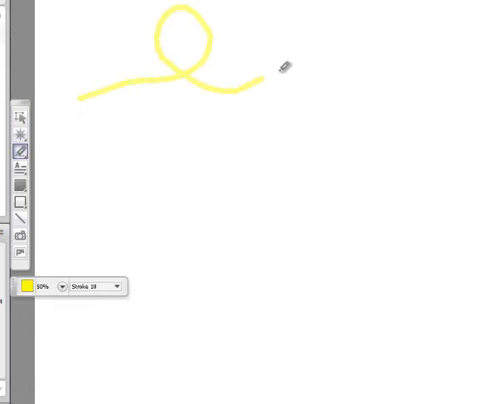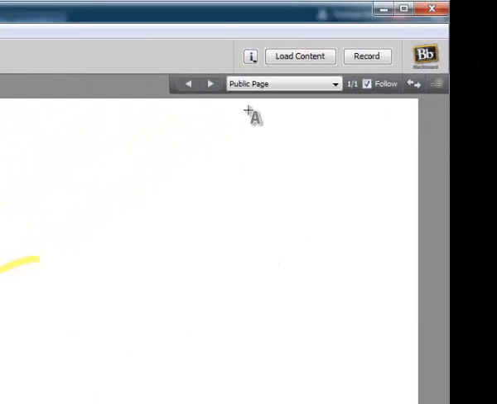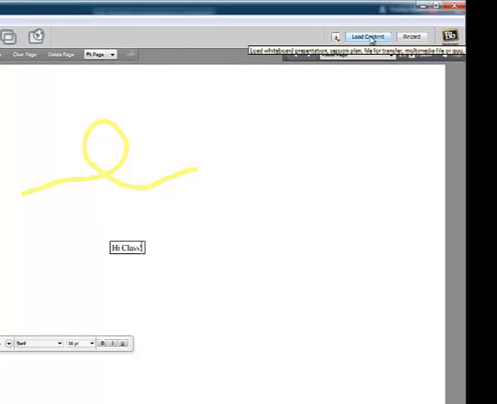So the next thing that I can do is to load content onto the whiteboard. So it's just this whiteboard. I can turn on a marker and I can draw on the whiteboard, or I can turn on a text box and start typing on the whiteboard. The other thing I can do is to upload PowerPoint slides.